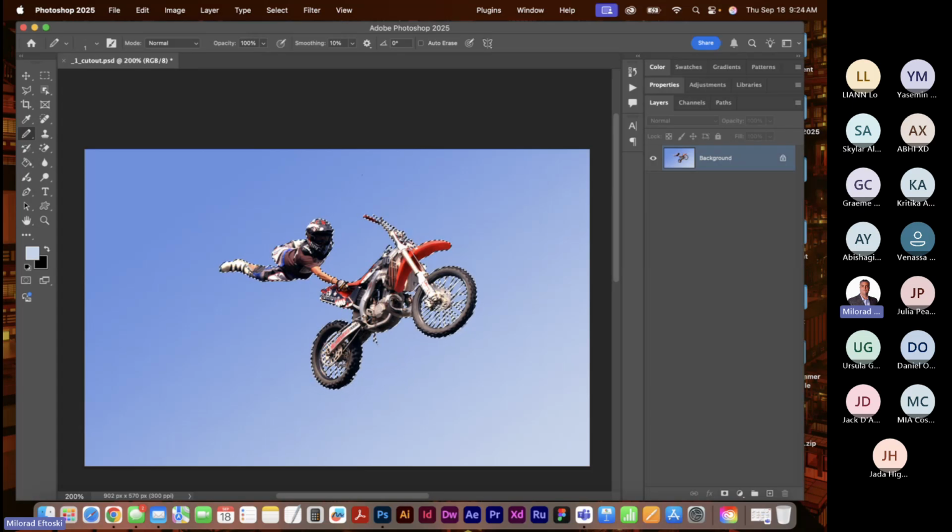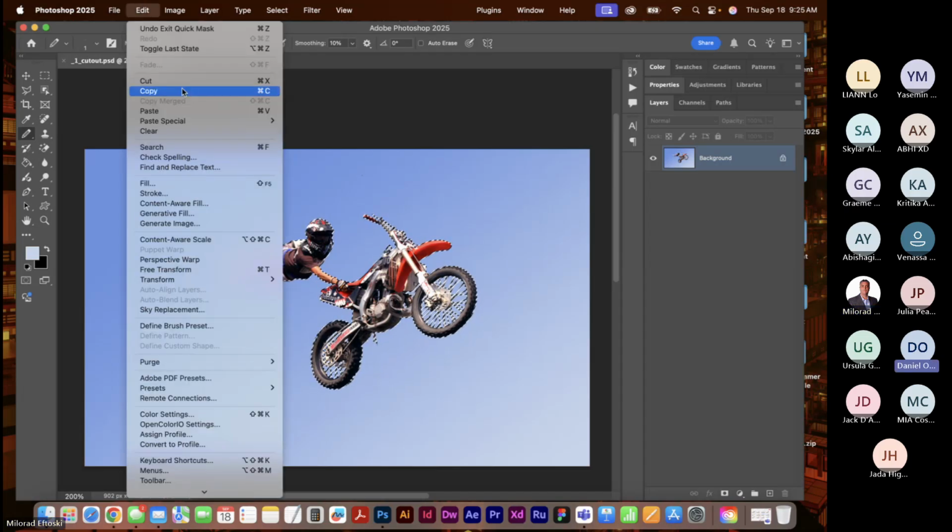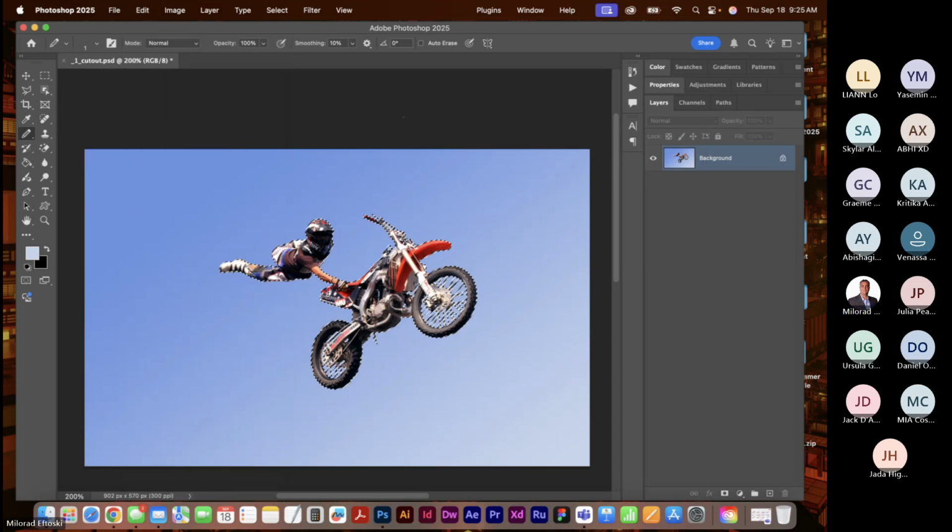All right, so we have the selection. We're ready now to copy and paste this selection into the other image. So I want to go to Edit, Copy. Copy the selection, right?